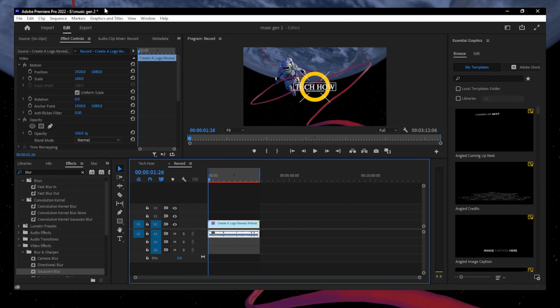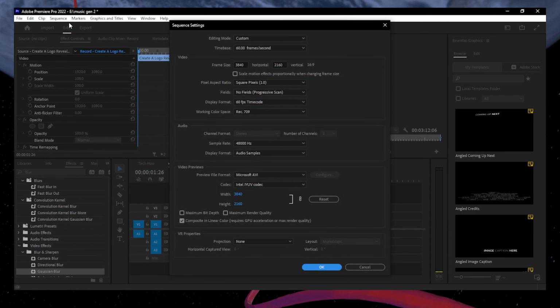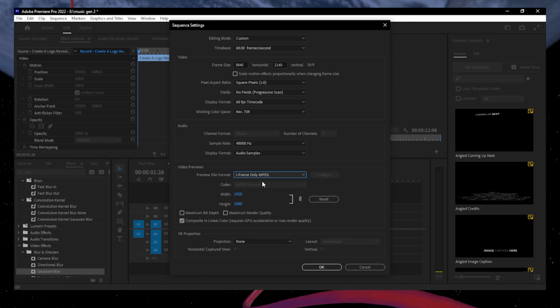While using Premiere Pro, click on Sequence in the top menu bar. When you click on it, a drop-down menu will appear. Select Sequence Settings. Here, under Video Previews, locate Preview File Format and change the Microsoft AV to this option. Now, click on OK and apply your changes.